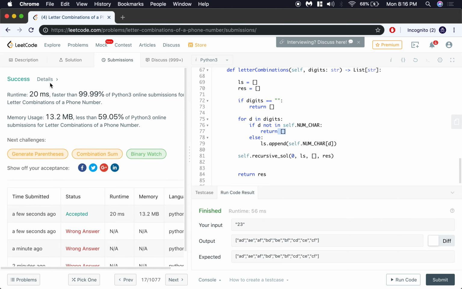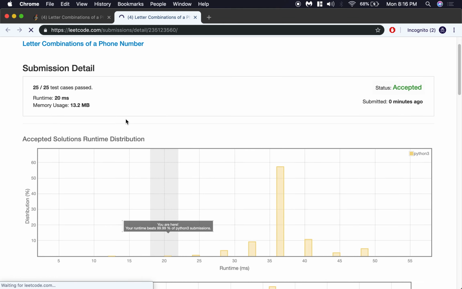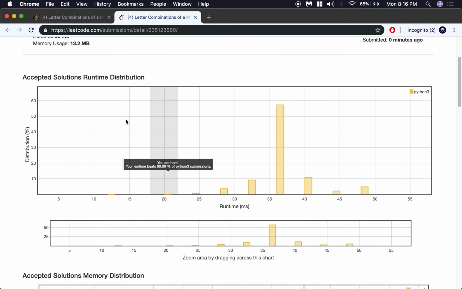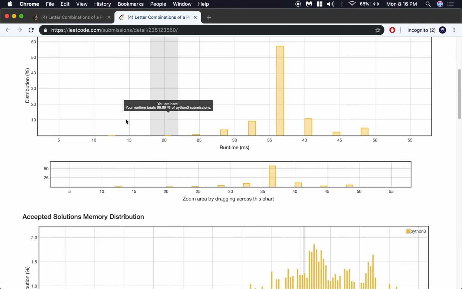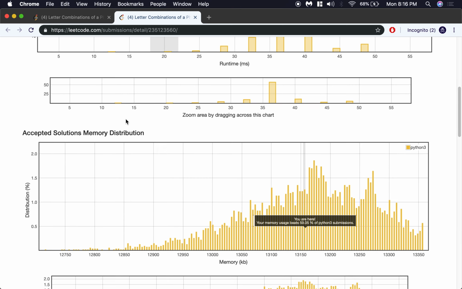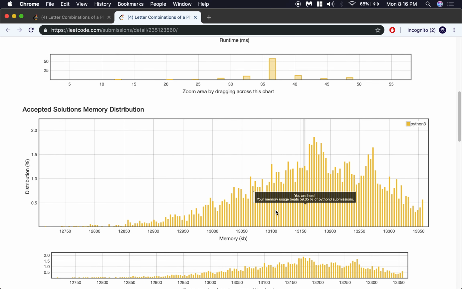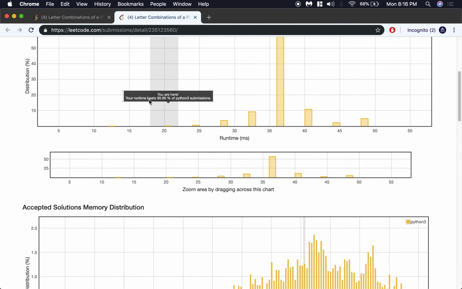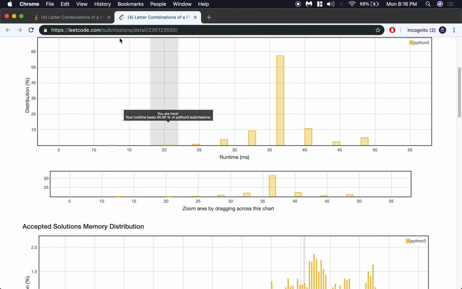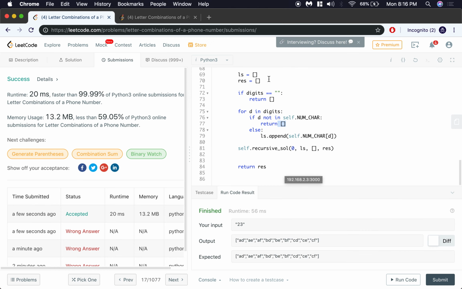So let's see how we did. Oh, nice. So we are beating 99% of the submissions. Memory usage not so bad, we are right around the middle. Okay, so I'm not going to further optimize the solution. I am quite happy with it. So thanks for watching and see you next time.